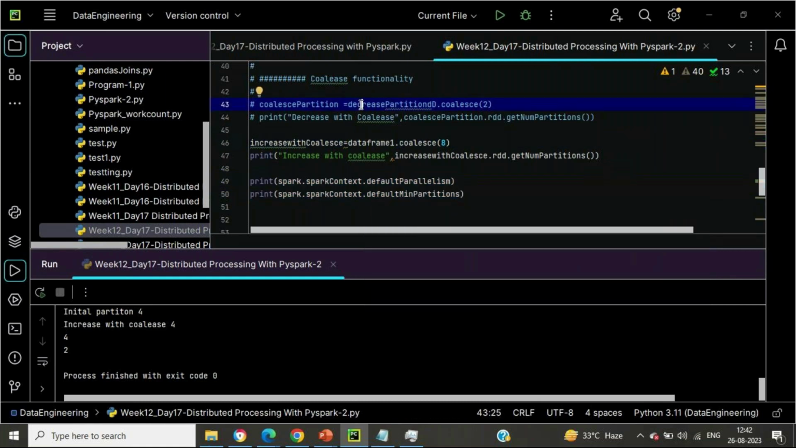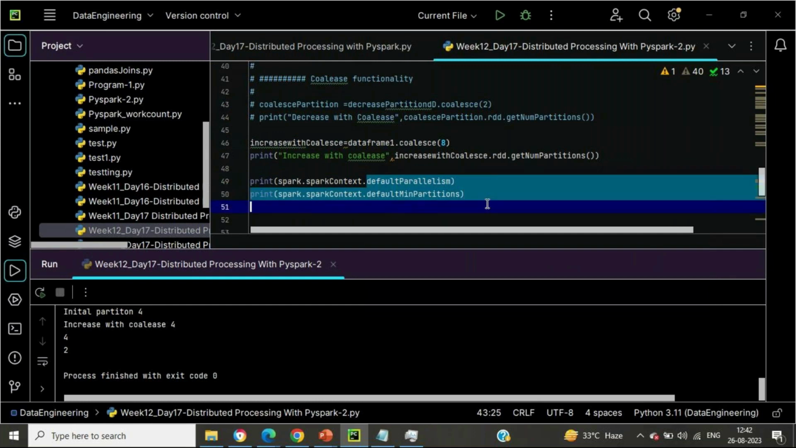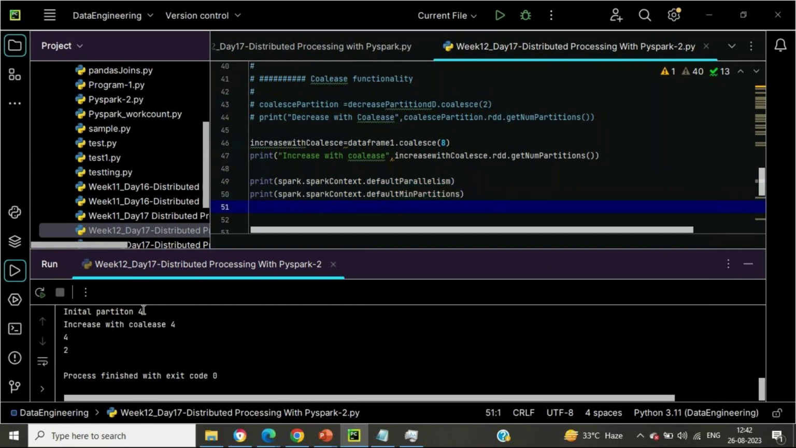This coalesce and repartition will override these properties. It will not make any sense whether you have four partitions or two min partitions, because based upon coalesce and repartition, you can increase or decrease based upon cluster configuration and the size of data. So you can override the system properties or default properties.